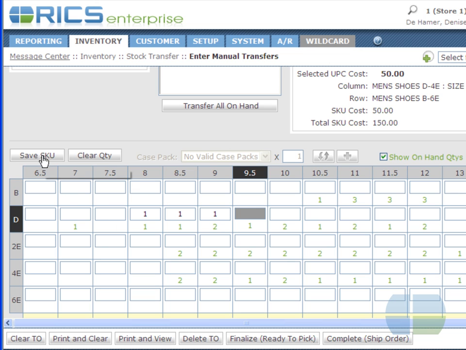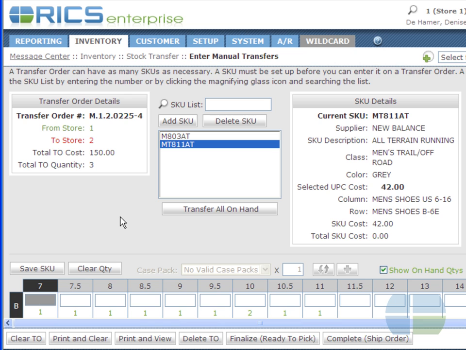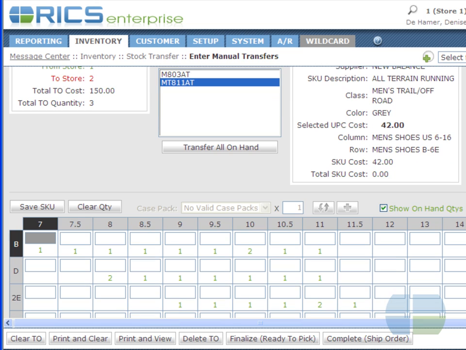When you're done, you can click on the Save SKU button. If there's another SKU that you want to transfer, you can type that SKU in or select it, and the grid will come up and you can put those items in down below. And click on Save SKU.